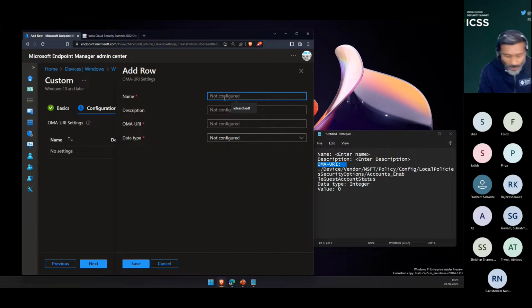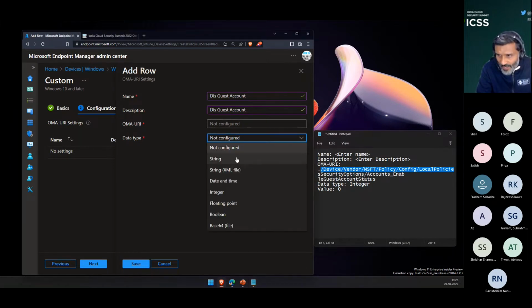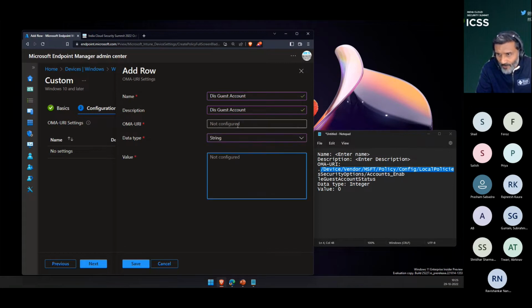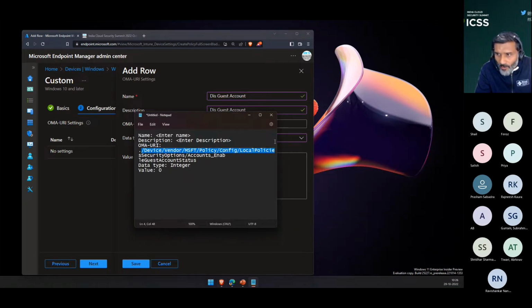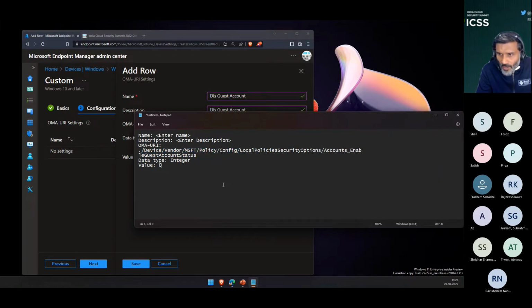Over here you need to provide the same thing, name and description. You can use the description. I normally use this as the description, so it would be easy for me to understand which is the CSP. So I normally put the CSP in the description, and you can see the data value over here, and you can say string, and then you would be able to see the OMA URI you need over here.